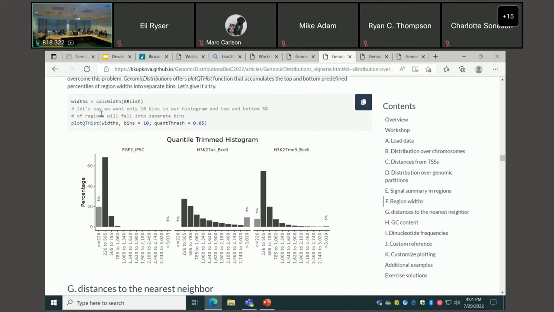If you usually plot the widths of your regions as histograms, you have these huge outliers that just kind of skew your histogram. So here we're actually setting a threshold based on your input parameter. I think the default is 2%. The top and bottom, the smallest and the largest regions, are just accumulated in these bins, and this way you overcome the long tails and you can just see the nice distributions.